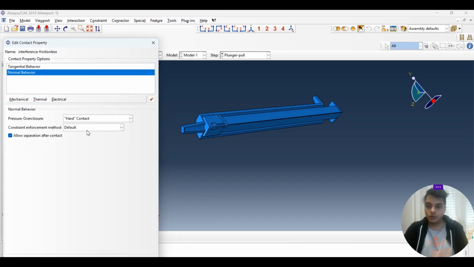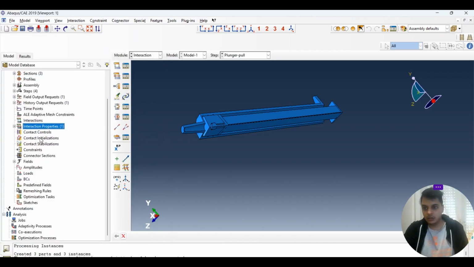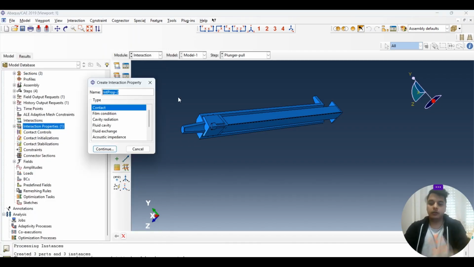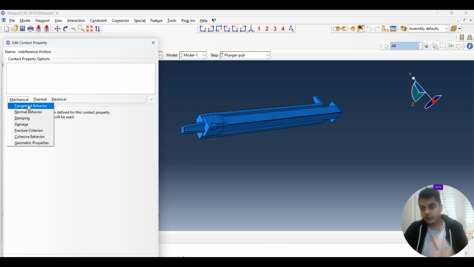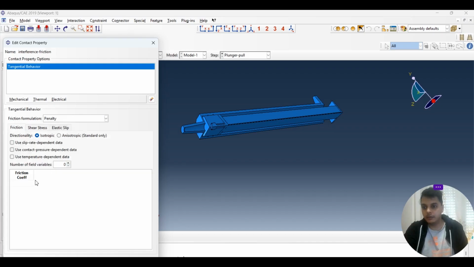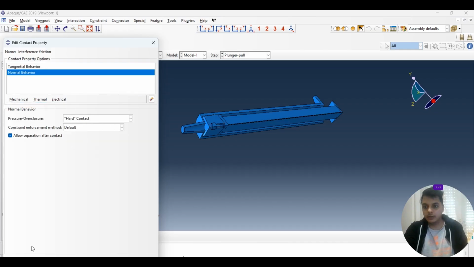And normal behavior, how we want the contact algorithm to work. Let's say hard contact, so that we will get to know the penetration effects, I mean, once the part gets touched. Then again, we have to define another one, that is the interference friction. Let's contact again. Again, we have to define the tangential behavior, but here we will define the penalty base, and the coefficient of friction is 0.1. And again, the normal behavior hard contact.